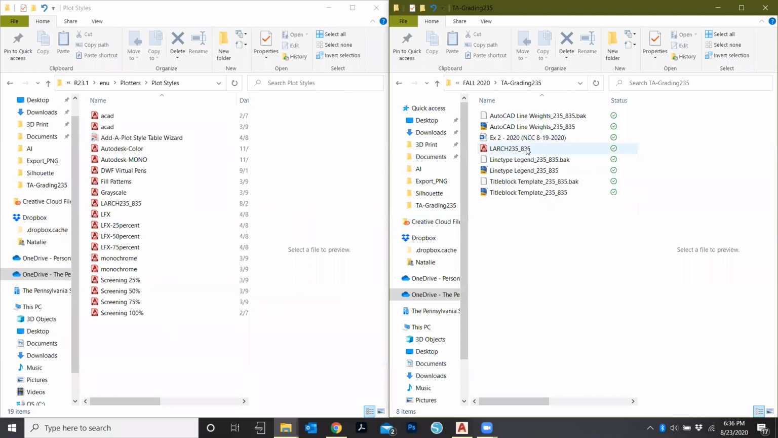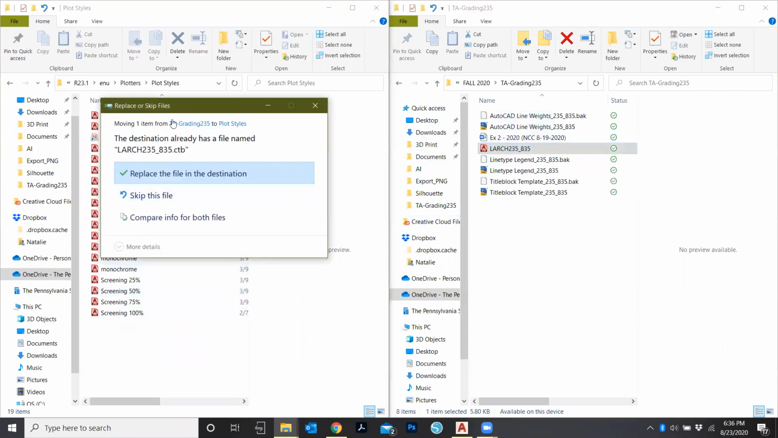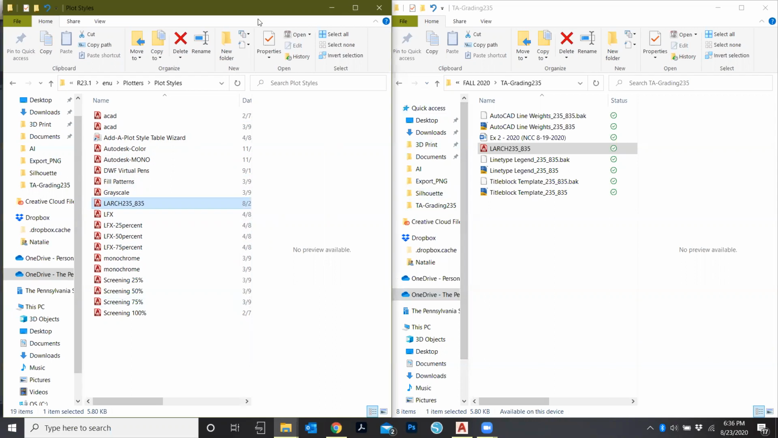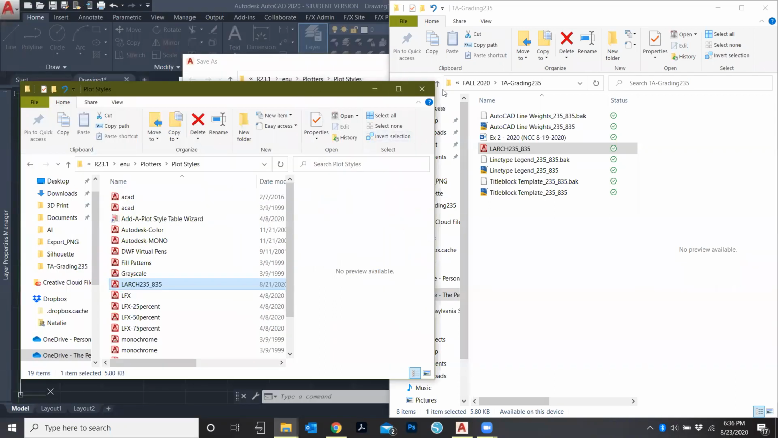So you're going to find wherever you've saved your CTB that's been provided through your grading course. I'm going to take that, and you can either drag and drop or copy and paste, whatever your favorite method is. And since it's already in my computer, it's saying, hey, do you want to replace it? But go ahead and place it in here, and you'll see that it shows up. Okay. In order for this to show up in CAD, sometimes it requires you to close out of CAD to refresh to gain the connection to this file.